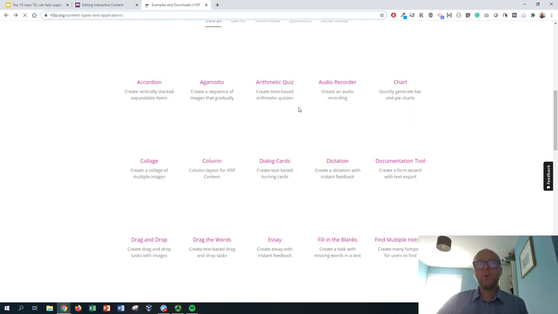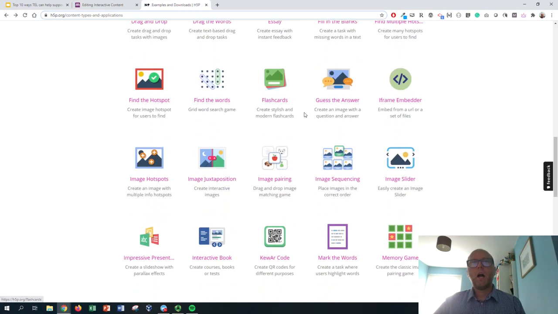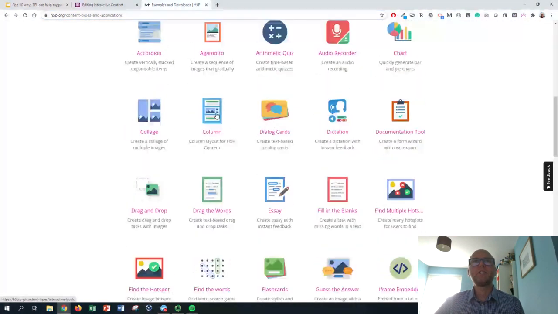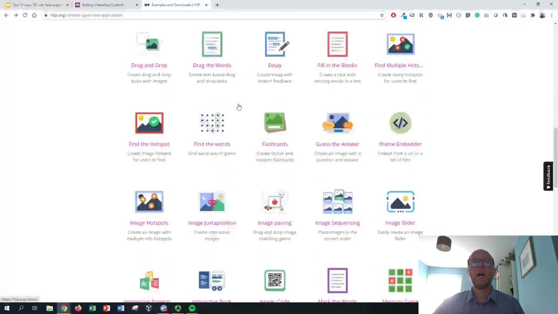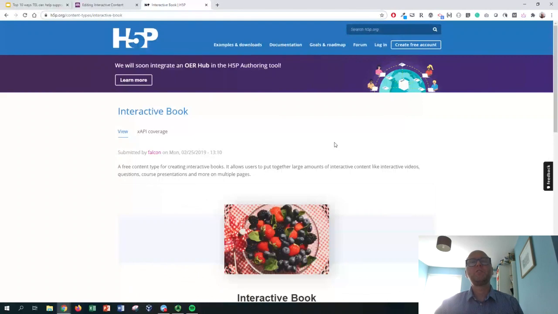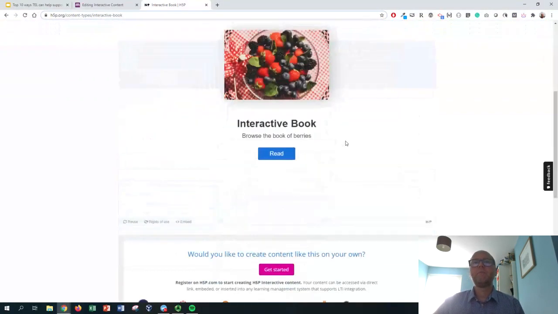I'll just show you one more just before I finish off, and that is the interactive book. So the interactive book and column can be used to combine any number of these different content types into a structured learning package. You can also use the Moodle book to do that as well, so give a page for each H5P activity. Lots of ways you can do it.